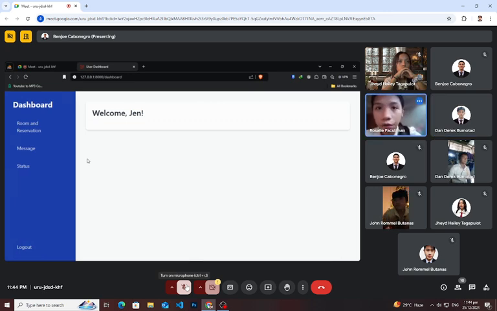Reservation status feature. Lastly, users can check the status of their reservation. They can see whether the booking is confirmed, pending, or on hold, giving them real-time updates for their transactions. And now Mr. Cabonegro will demonstrate the reservation status feature.